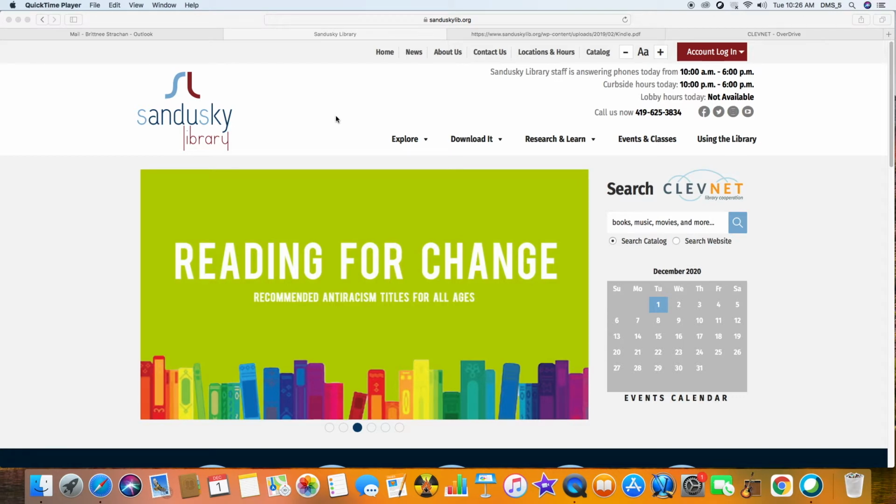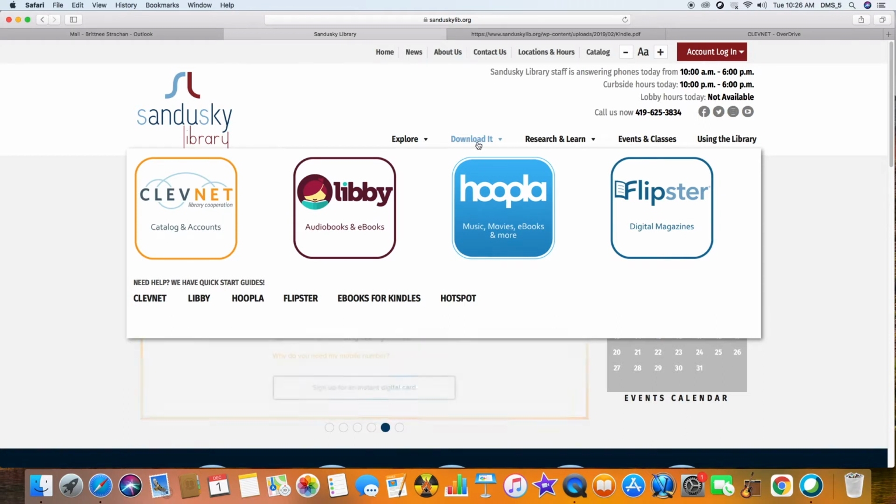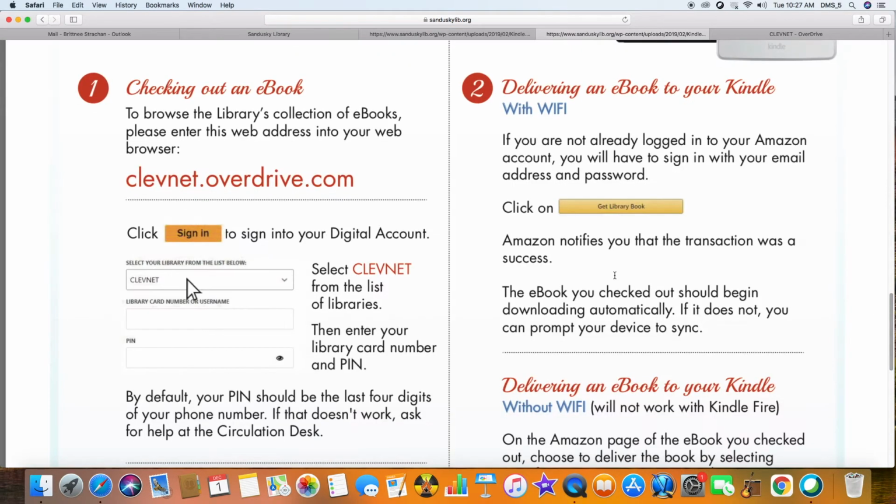My name is Brittany, and today I will be walking you through how to borrow items on your Kindle device. So you're going to go to the Sandusky Library homepage, and under the Download It tab, we have a little PDF that walks you through 3 steps on how to borrow and return items, and you'll go down to the one titled eBooks for Kindles. And it brings up the PDF here.